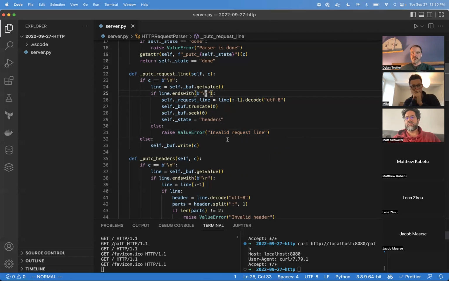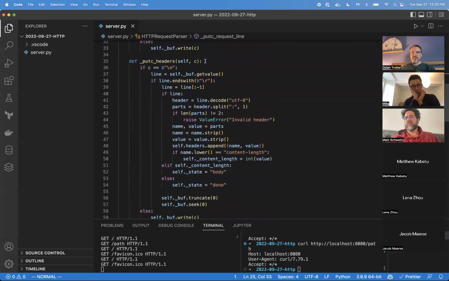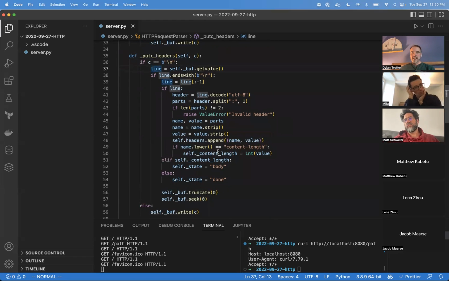Okay, now we're reading headers. So we're doing the same thing with headers. We're reading line by line, and it's only when we encounter an empty line that we know we're done with the headers. That's just the HTTP protocol: there's a single line that's the request line, and then headers, headers, headers, headers, and then there's a blank line. And that's how you know you've hit the body.